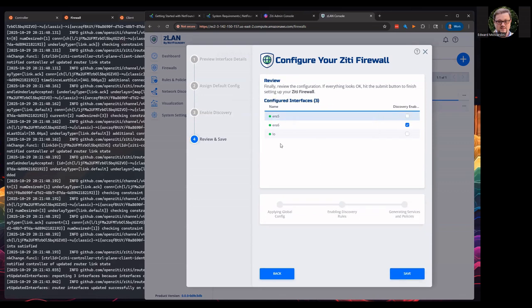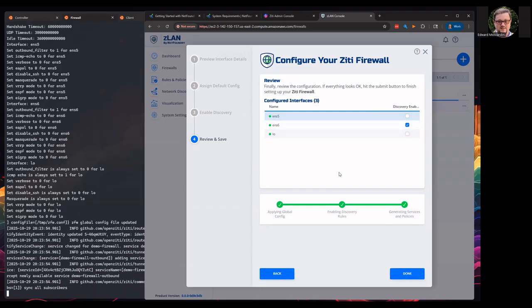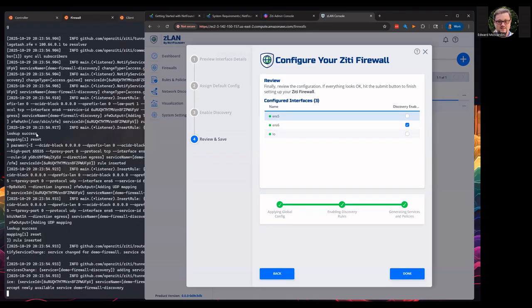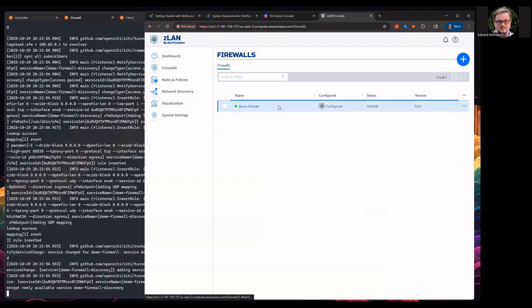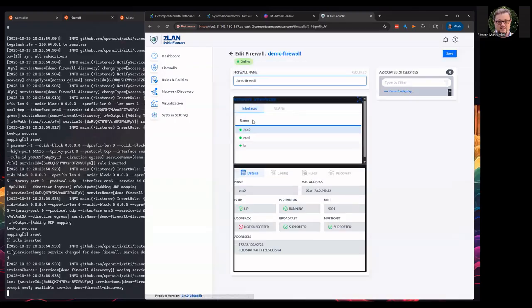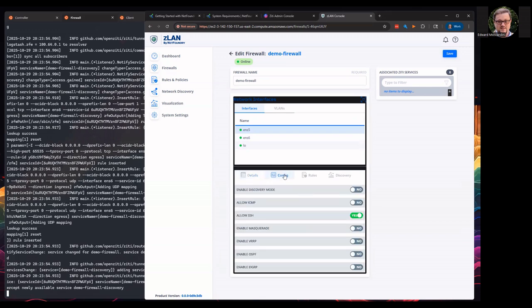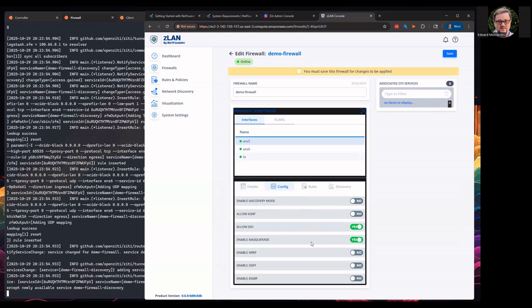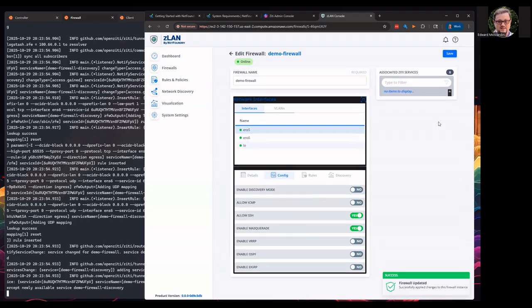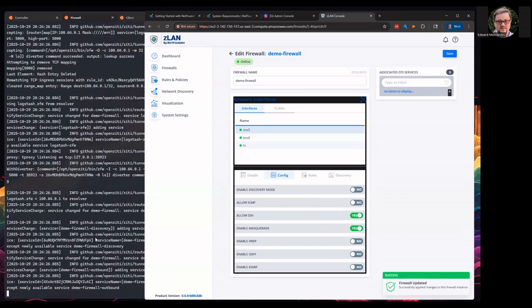And here is a review of everything we're about to apply, and then we're going to hit save. You can see as soon as we hit save, everything got applied over to the firewall. And now we're done. We can go back in there now that it's all complete, and you can make configuration changes to those interfaces afterwards. One thing that I will change here is our WAN interface config, I will enable masquerade here. And I'll apply it. You can see the changes just got applied as well.